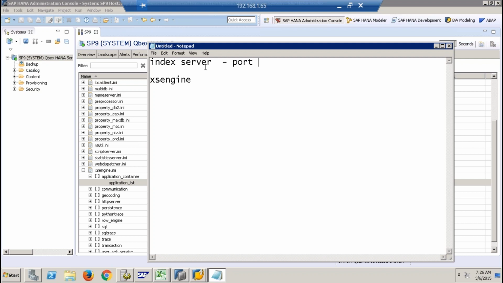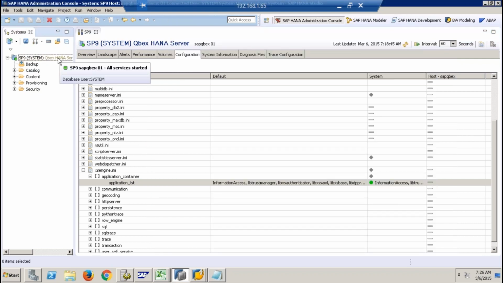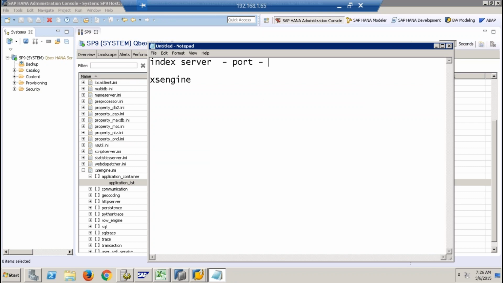Okay. Now, how do you find it? See, now when you see the system, look at this. What is the system ID there? SP9. What is the server name there? SAP Cubics. And what is the instance number there? 01 is the instance number. If the instance number is 01, my index server port will be 3xx15. This xx is nothing but your instance number. It's not always 30015. It's 3, then the next two numbers would be your instance number, and then 15. So it will be 30115. This will be the port for the index server.